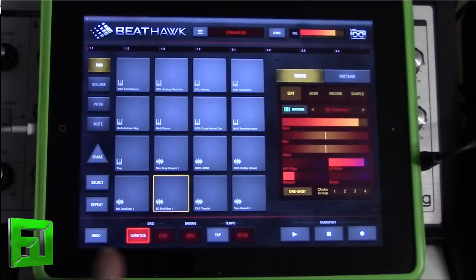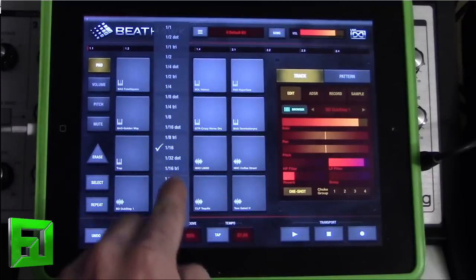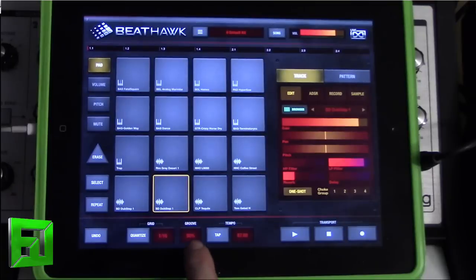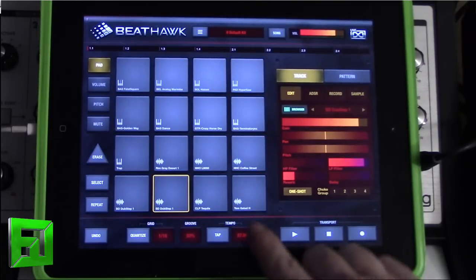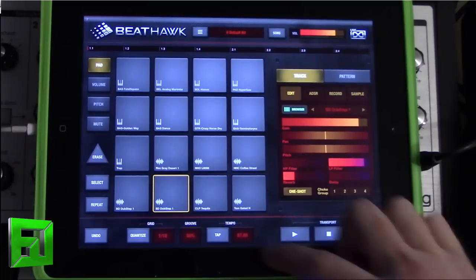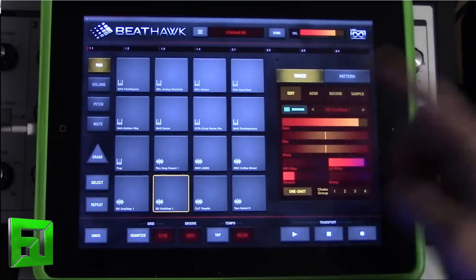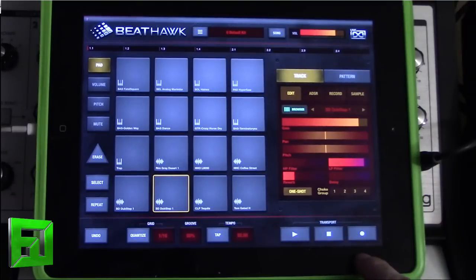Then we have our undo, our quantize, which we can turn on and off. We can also select our grid to quantize to. That also affects your repeat. We have groove, which is our swing. We've got a tap tempo, or you can scroll up and down your tempo over here. So if we want to bring it around, we could just touch it and move it. Standard transport control along the bottom.